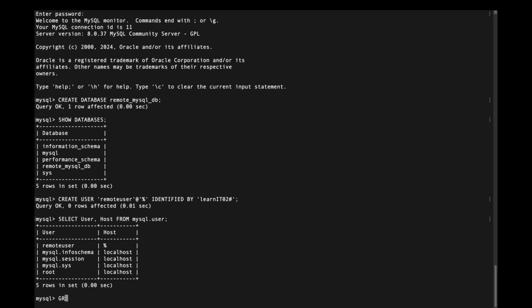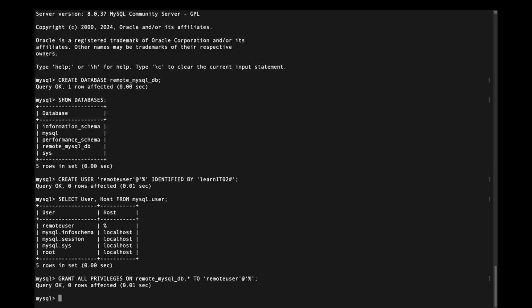Now, we grant remote user full access only to our database. Finally, we need to flush the privileges to ensure that the changes take effect.